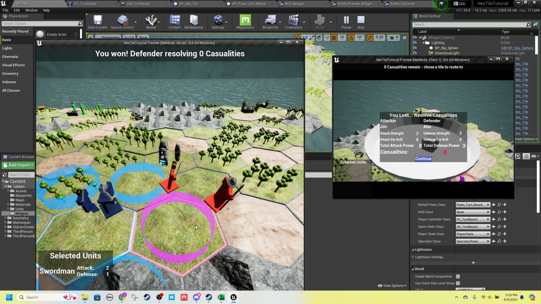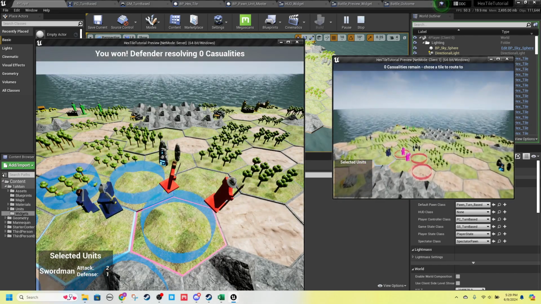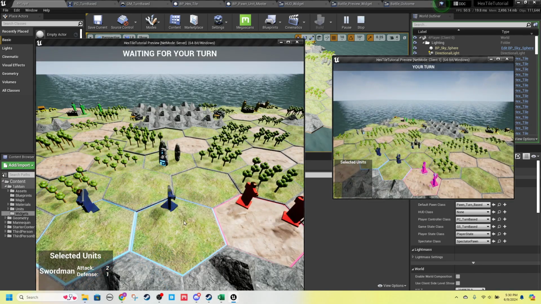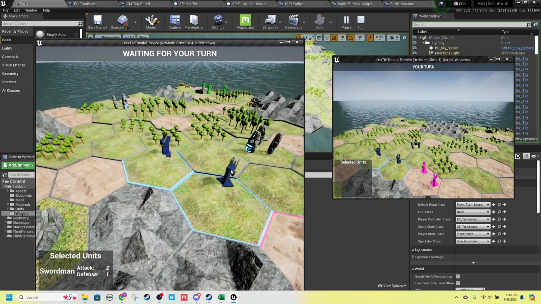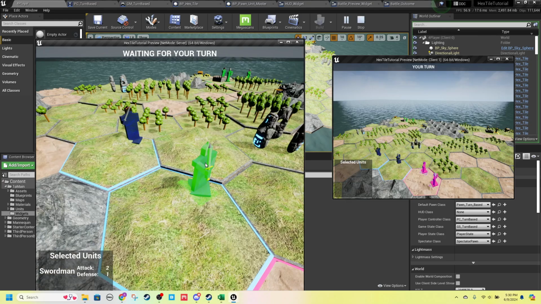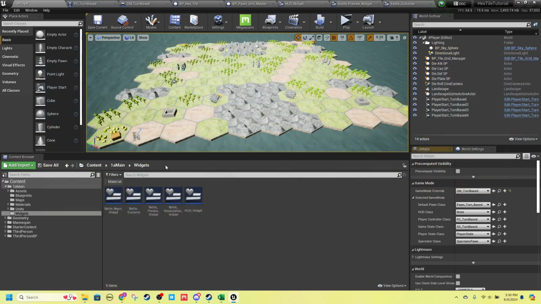So attacker wins, can't do anything because we have to wait for the client to decide where they're going to route to. They route, and then the units committed to the attack move in. So in this case, as the attacker, we only selected this unit. We did not select this unit for the attack, so only this unit goes forward. So that is working as intended.